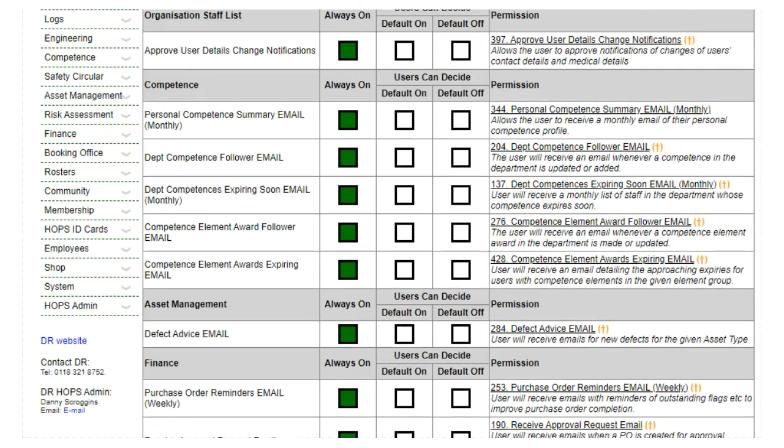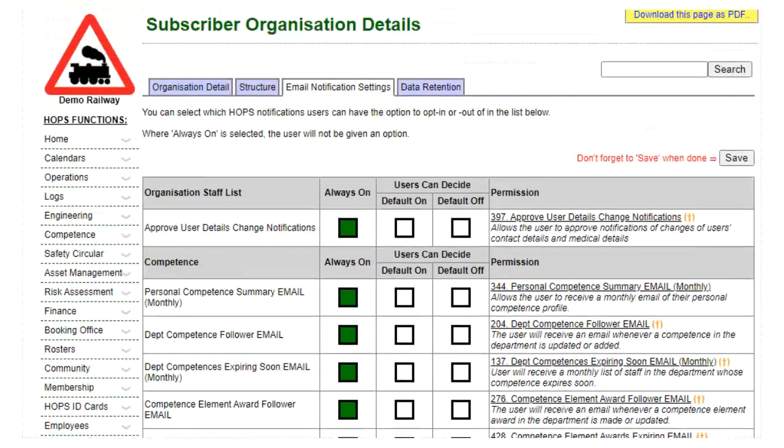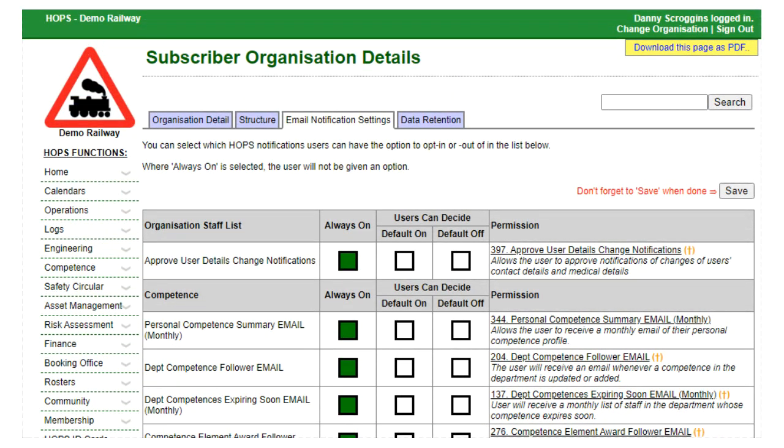And certainly the ones that we think it might be useful for you to decide to allow users to opt in or out of. Unlike some of the other types, such as password resets and things like that, where there's no option to opt out. So by default, all of these types of email notifications are set to always on, but you can now change them to user can decide.